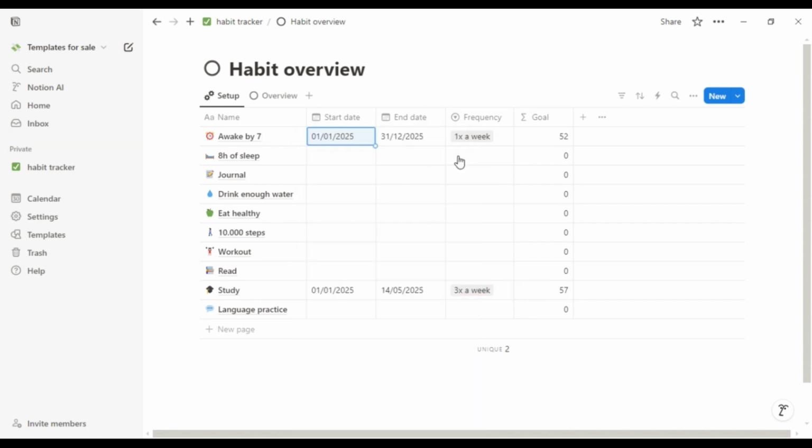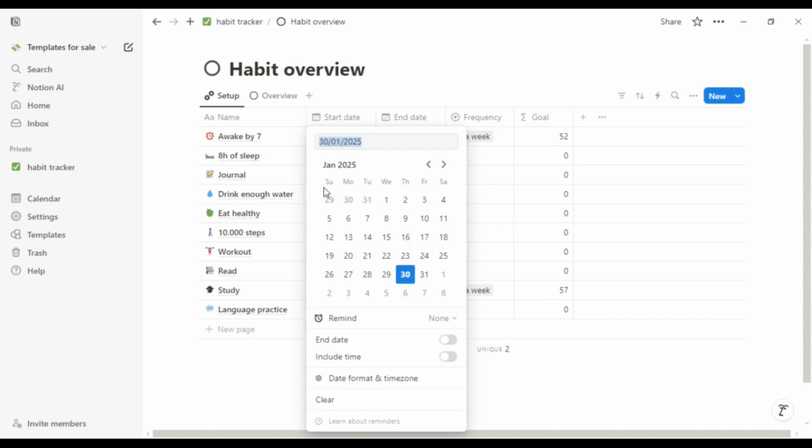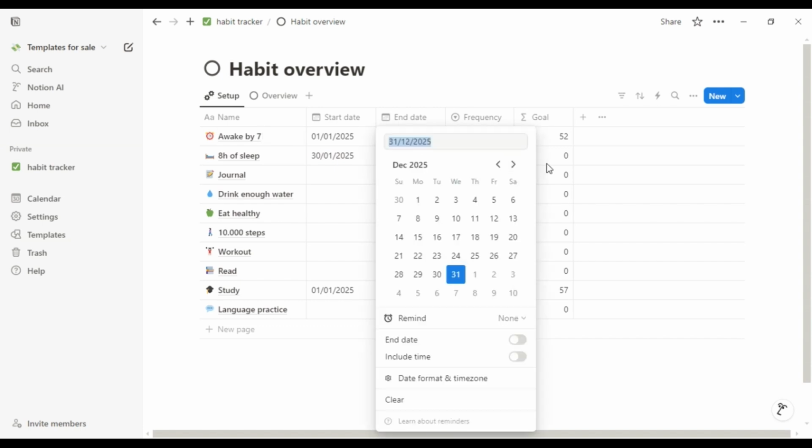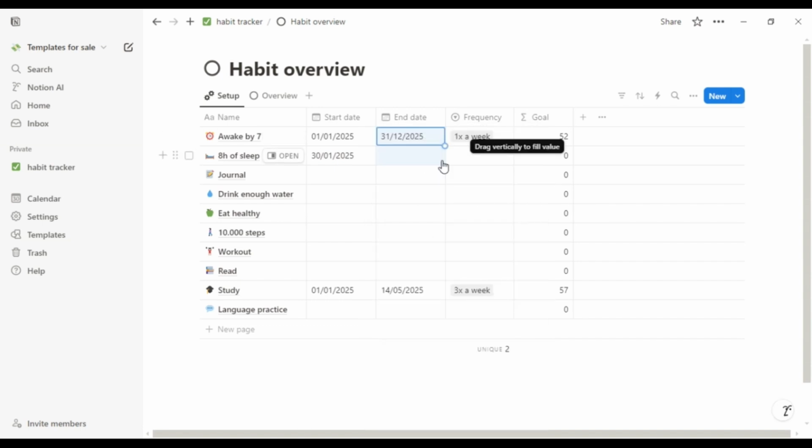Then this one, let's say we want to do it all year, and the 8 hours of sleep is a habit I just came up with today that I added to the template, and I also want to keep doing it until the end of the year. So I set it to the 31st, also add once a week, just to show you how it works. So the number in the goal varies depending on your settings of the date and the frequency.